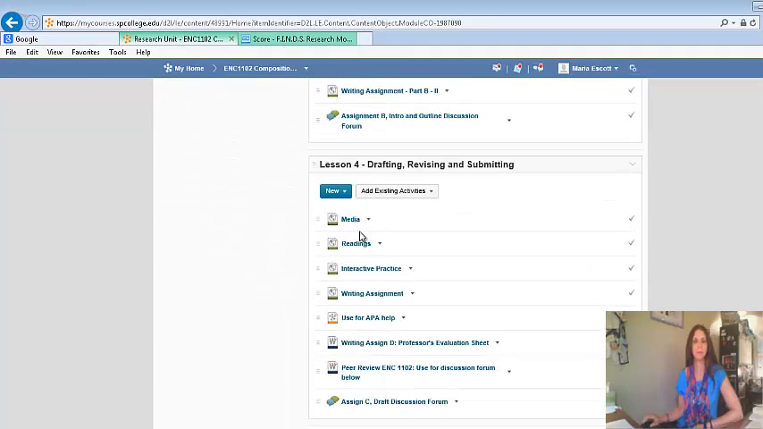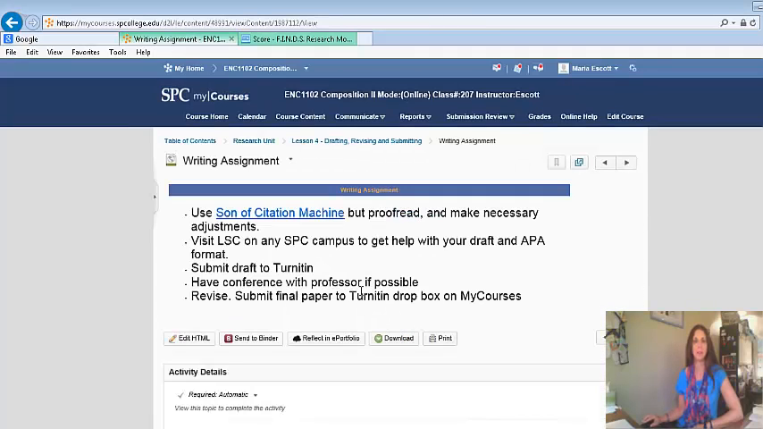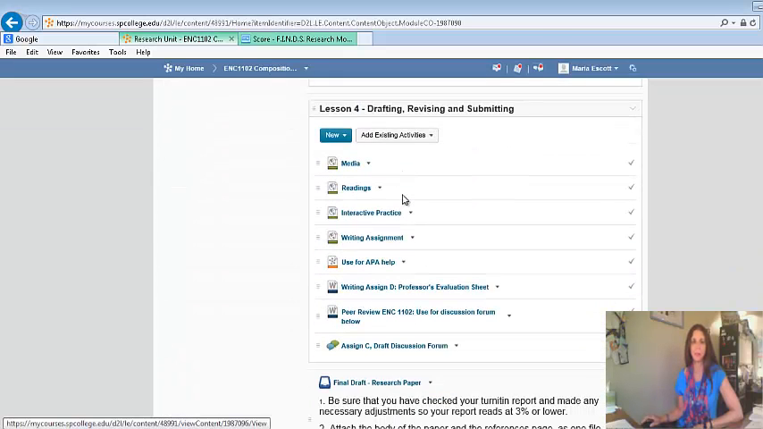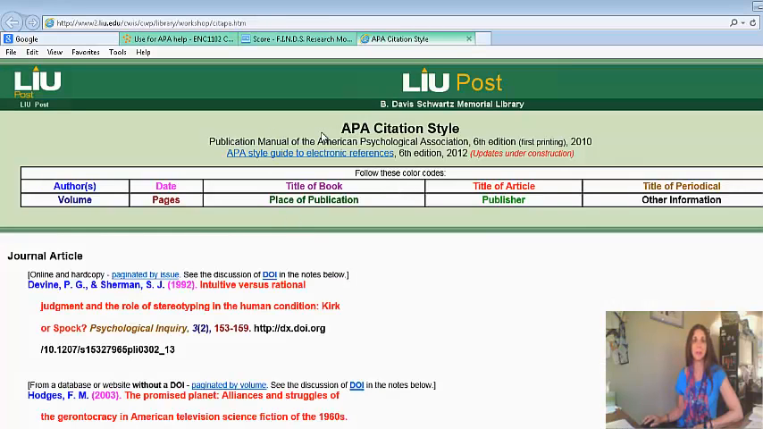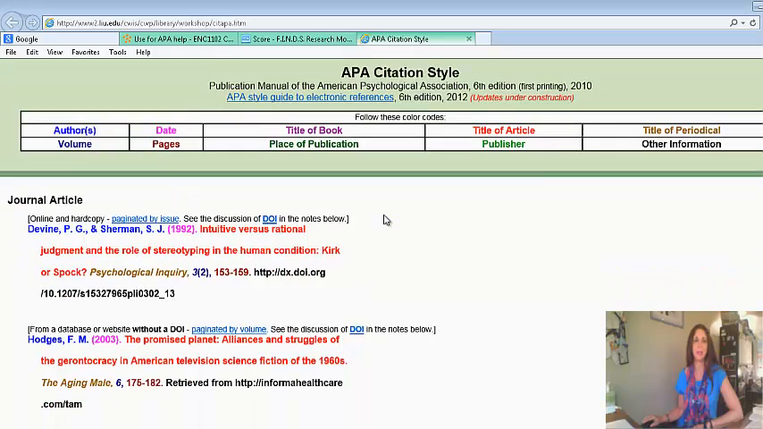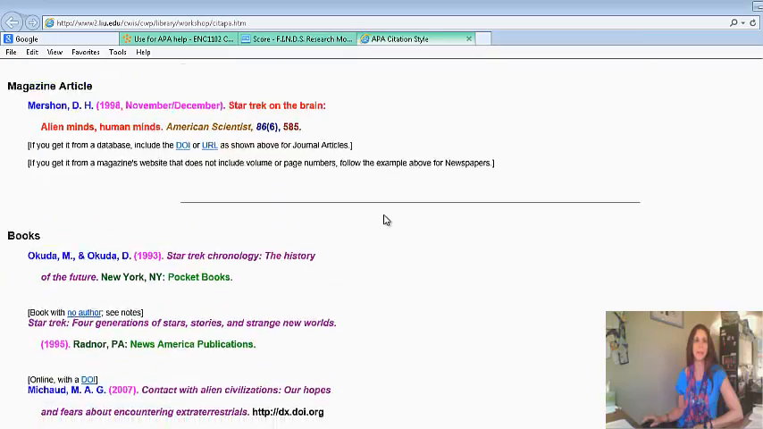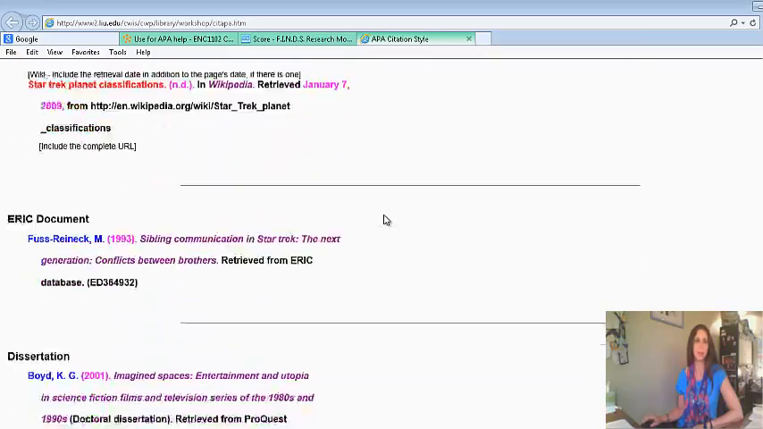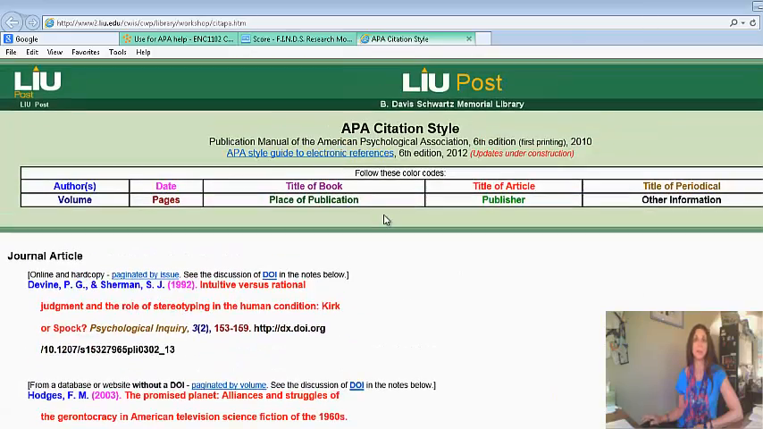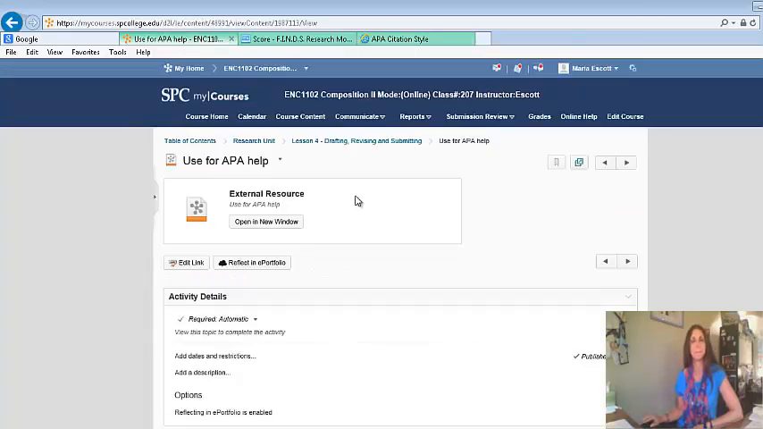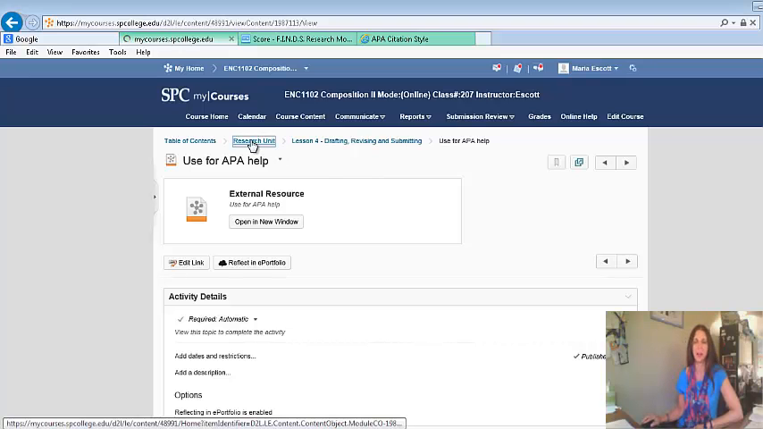Okay, Son of a Citation Machine may help you, but be careful because it's not perfect, all right? You still need to make sure that you have it right. If you have any issues, when you turn in your sample references, I'll be able to give you some feedback as well. Here's a great site to use from Long Island University, and it's basically showing you how you would cite anything in APA, different types of articles, because you will have several different sources for this particular paper. So use that site. It's a great one, easy to navigate, easy to understand.